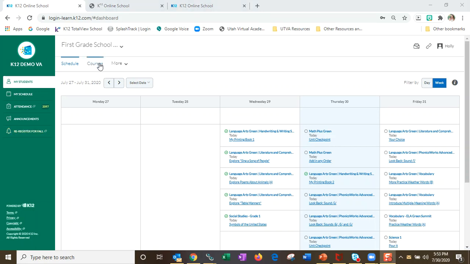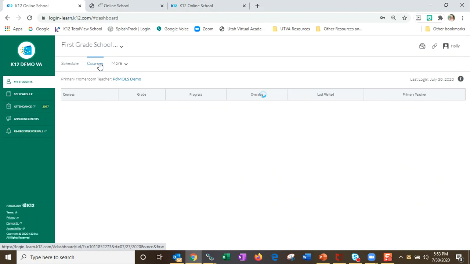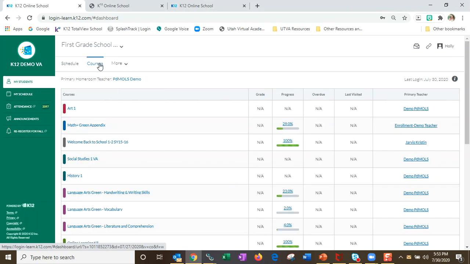Now from here, you can click on courses, and you'll get some of the same information. You'll see all of the courses that your students are added to, but you can find which teacher teaches that class and how to contact them. You can also see the last time your student accessed that class, and then you can see where they are progress-wise for each one of their classes. And again, these are live links, so if you want to go into their math class, you would just click on this math title right here.